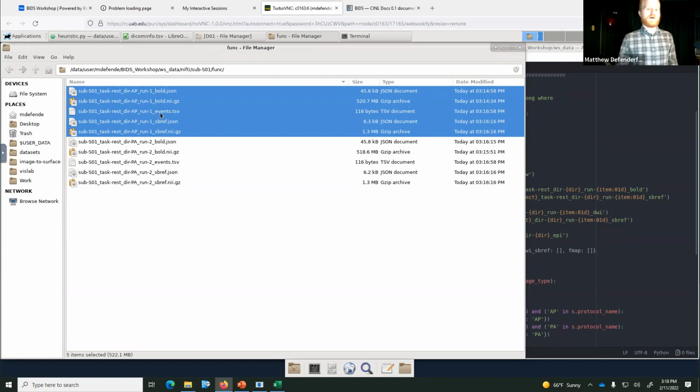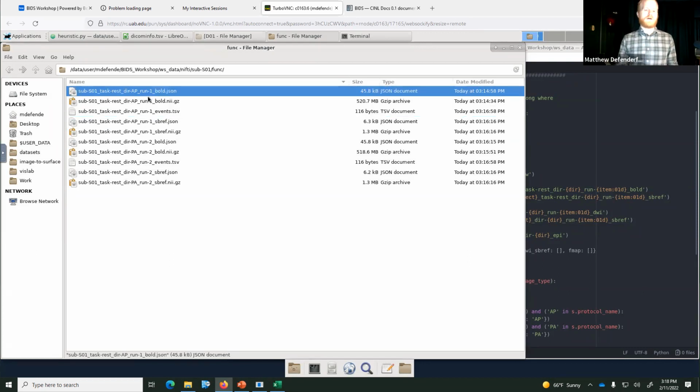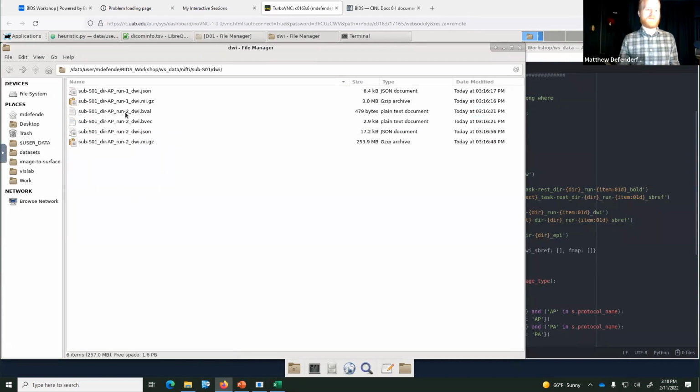For resting state scans, you do not need to fill out anything in the events file because there's no event in a resting state scan. Okay. So we've got that for our run 1 and run 2. So those have both been fully converted. We also have our DWI.